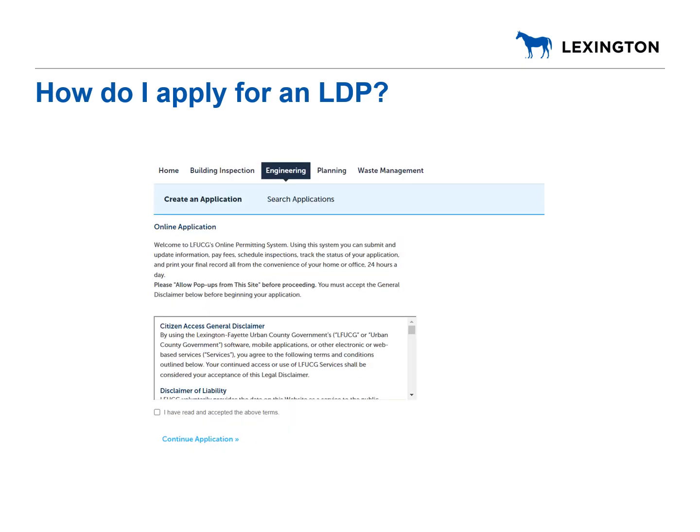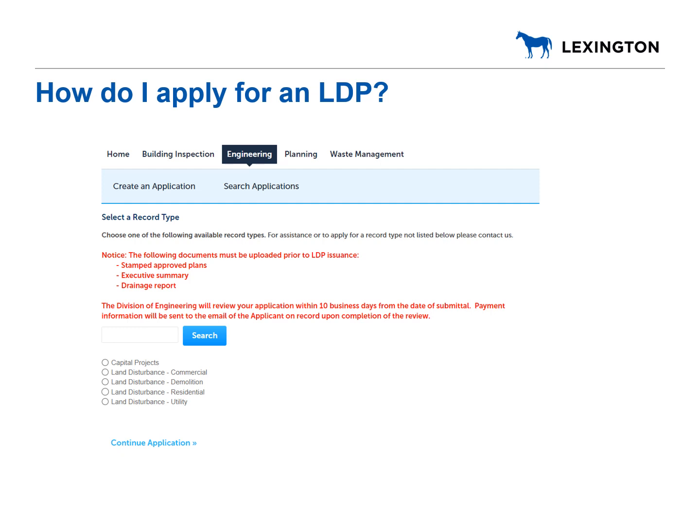Once you are logged into your account, navigate to the Engineering tab near the top of the screen. Read the terms and conditions and accept them by clicking the checkbox and click Continue Application. This step is very important. Your answer determines what category of land disturbance permit will be issued.